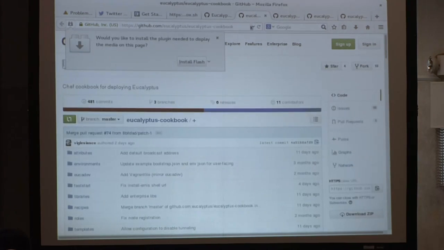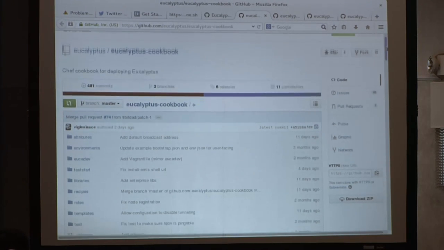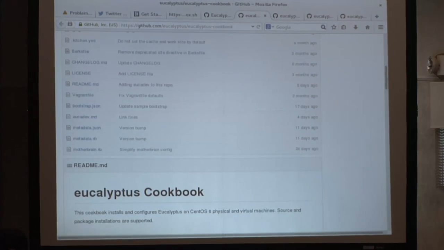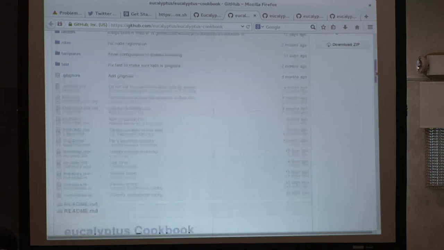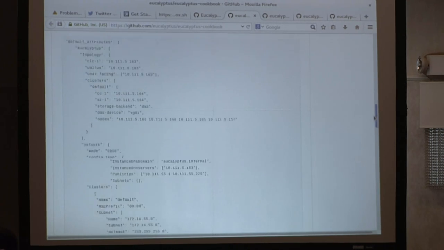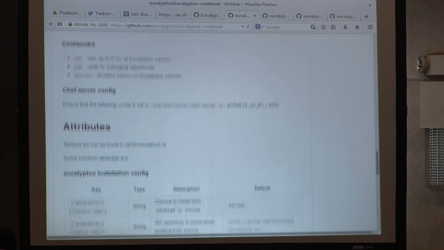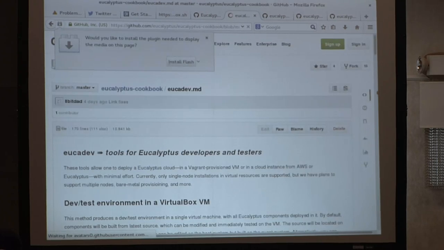The Eucadev environment that I'm setting up currently is right here under the Eucalyptus cookbooks. And you can go and see all of the different Vagrant files and stuff that set up our Chef server. And it has basic instructions on how to set it up. Here, and I'll show you this.